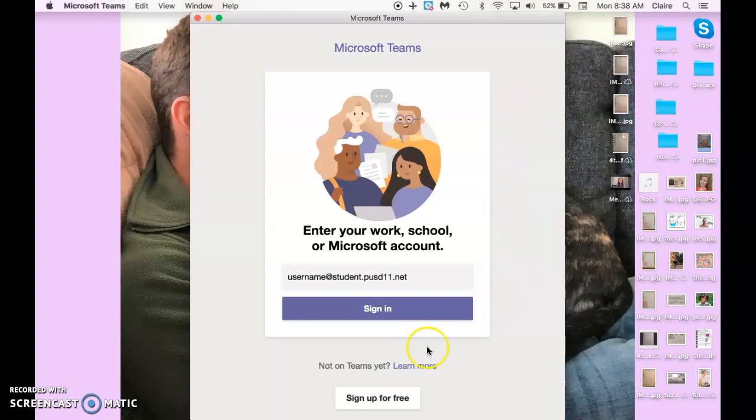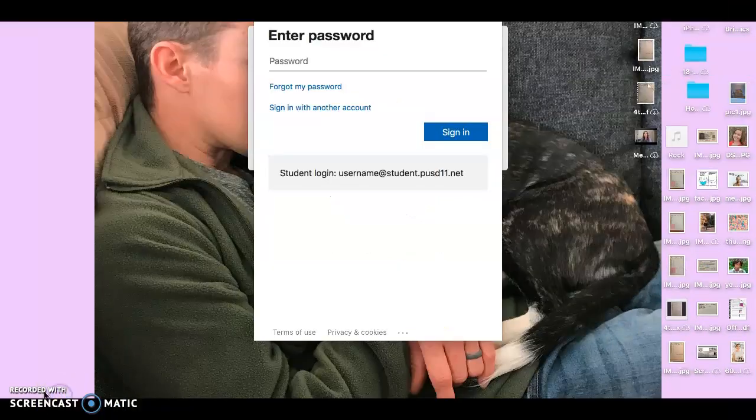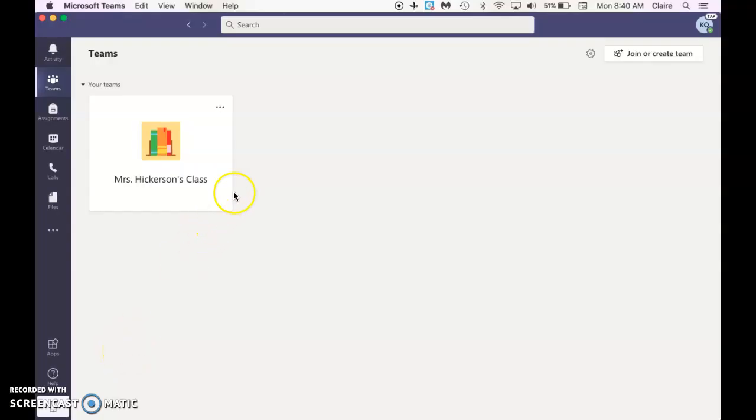So to log in, you're going to need your district username followed by @student.pusd11.net, and then you're going to click sign in, and then you'll enter your password and click sign in. Once you're signed in, you will see your class team right here. It should have your teacher's name and then class.